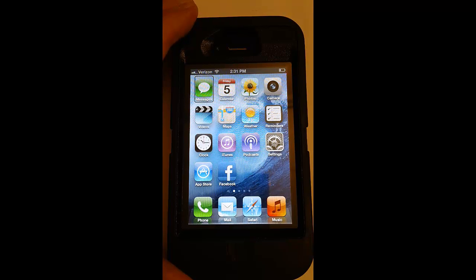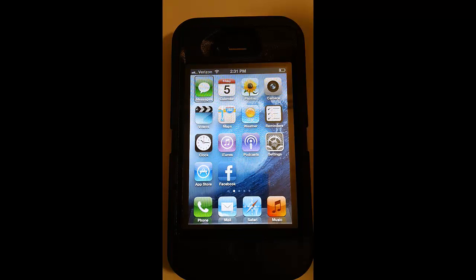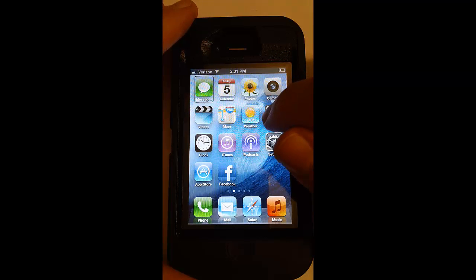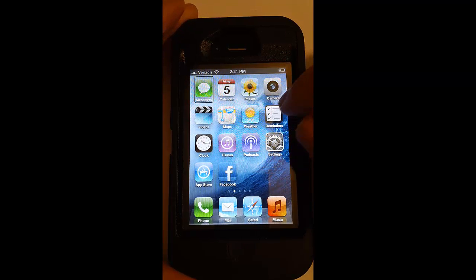VoiceOver on. Each object on the screen of the device is called an element. To hear a description of an element, simply tap it. You can move your finger around the screen to hear descriptions of additional screen elements.